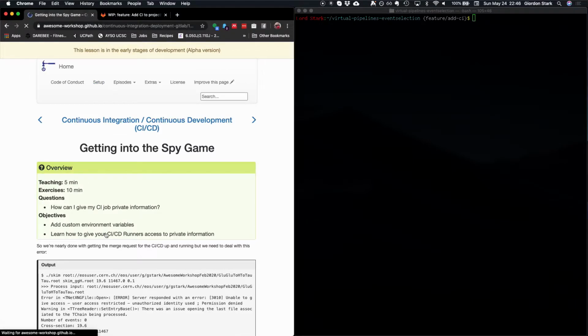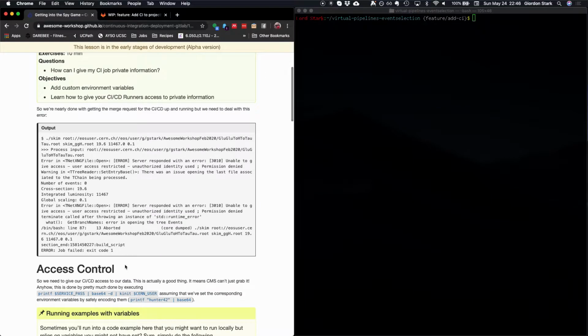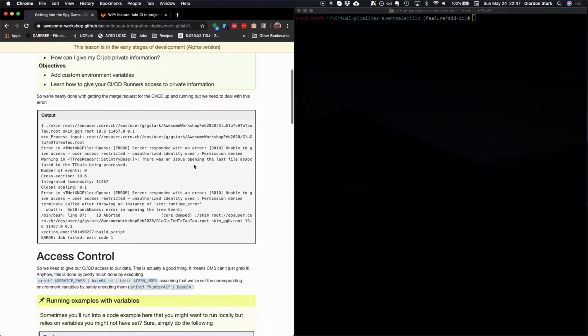So let's go ahead into the spy game section. If you were getting an error like this, for example, where you see server responded with an error, that's because your file isn't publicly accessible. We need to give the CI/CD access to our data. This is a good thing and it makes it easier to work with. So let's go ahead and get this working.